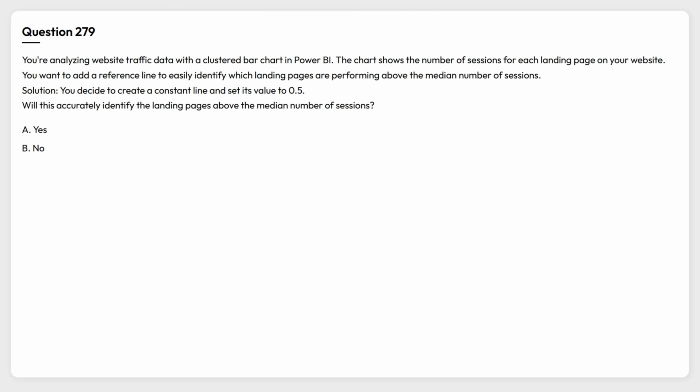Question number 279. You are analyzing website traffic data with a clustered bar chart in Power BI. The chart shows the number of sessions for each landing page on your website. You want to add a reference line to easily identify which landing pages are performing above the median number of sessions. Solution: you decide to create a constant line and set its value to 0.5. Will this accurately identify the landing pages above the median number of sessions?